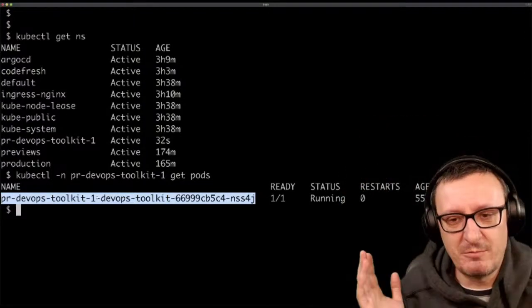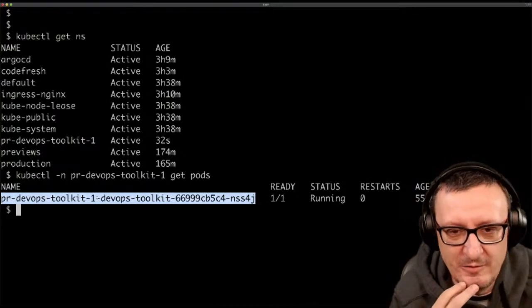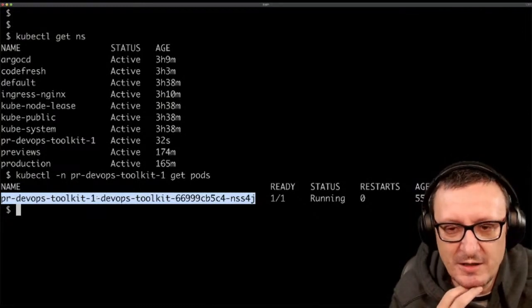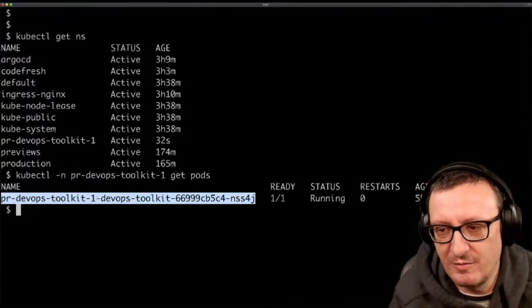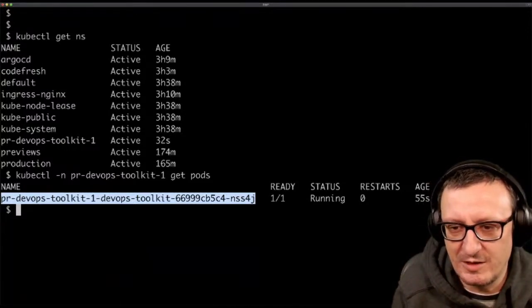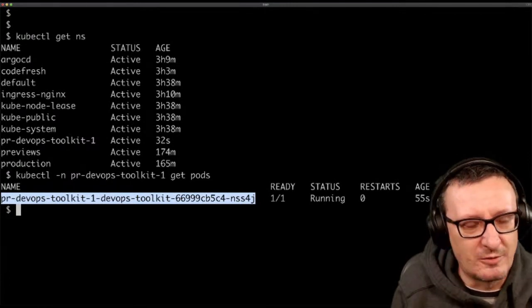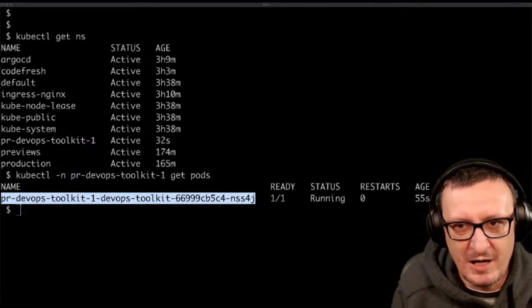Everything else is just happening and it's fully GitOps enabled. Everything is stored in Git repositories. You can track what's going on. You can see what is and what isn't, and so on and so forth. Now, so my application is running.